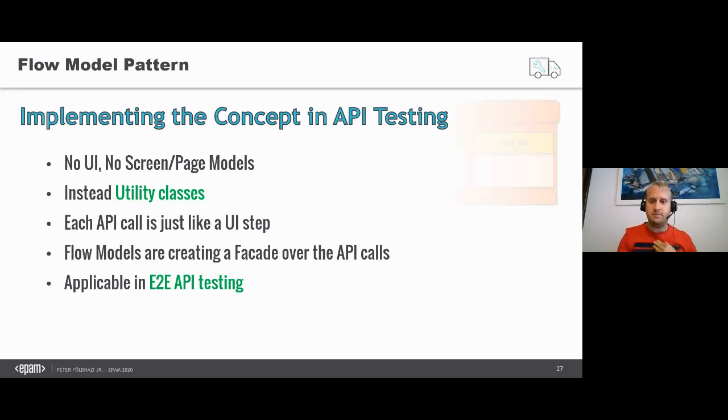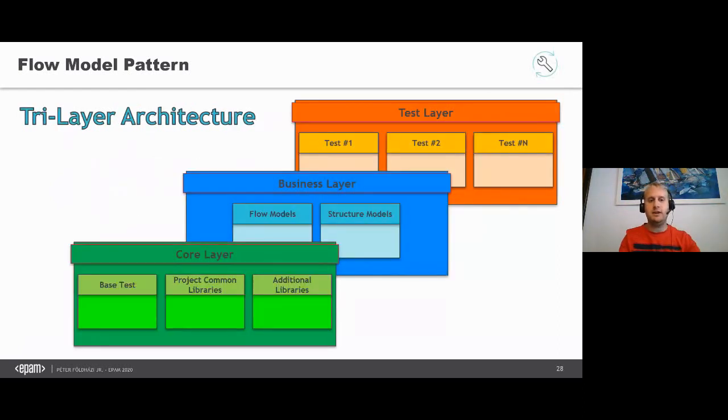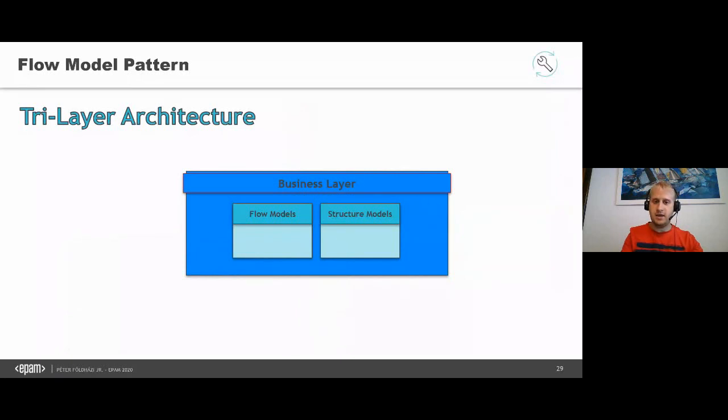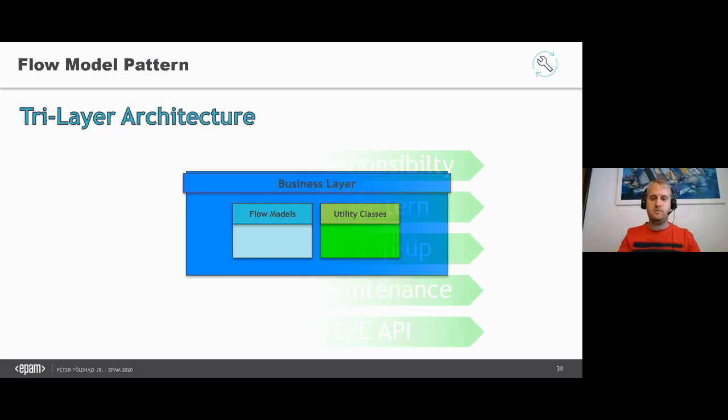That means if we jump back to the tri-layer architecture and we only focus on the business layer again, you can see that we have the flow models over here, but instead of the structured models, because you don't have a UI anymore, you have APIs instead. You should have utility classes, and the flow models are going to call from the utility classes. The flow models are going to be a facade over the utility classes now, instead of structured models, page models, or screen models.